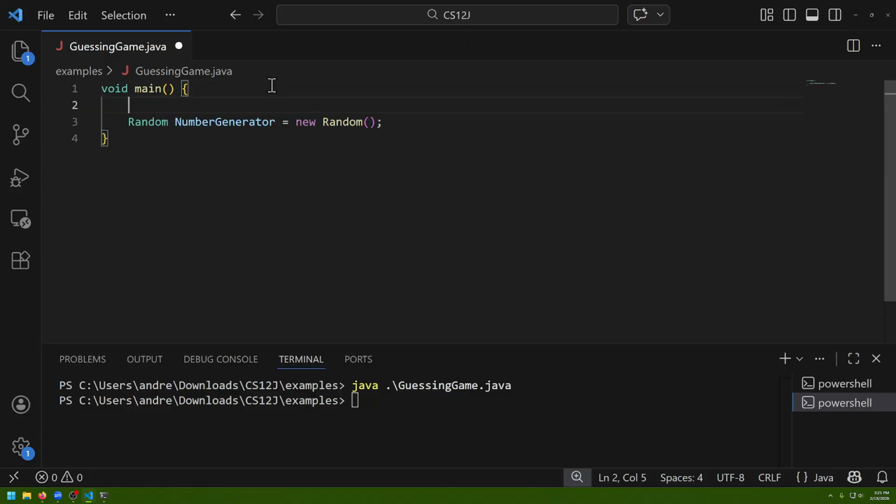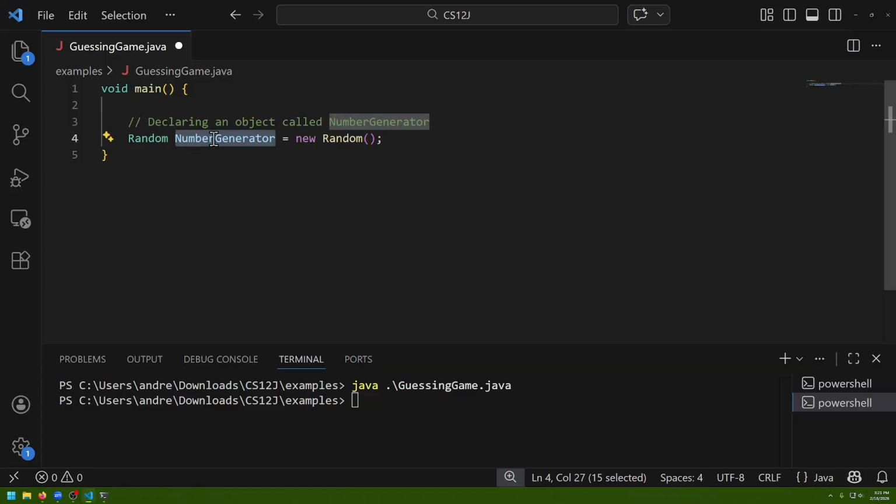Okay, so real quick, what is this doing? Well, first of all, I'm doing a bit of object-oriented programming. This is something we'll cover towards the end of the semester. For now, you can think of this as declaring an object. The object is called numberGenerator. This name doesn't matter. You can name it whatever you want. So the object is called numberGenerator, and it comes from the Random class.